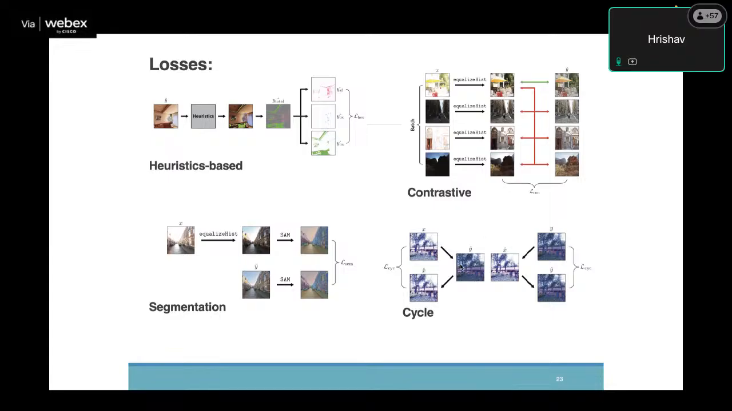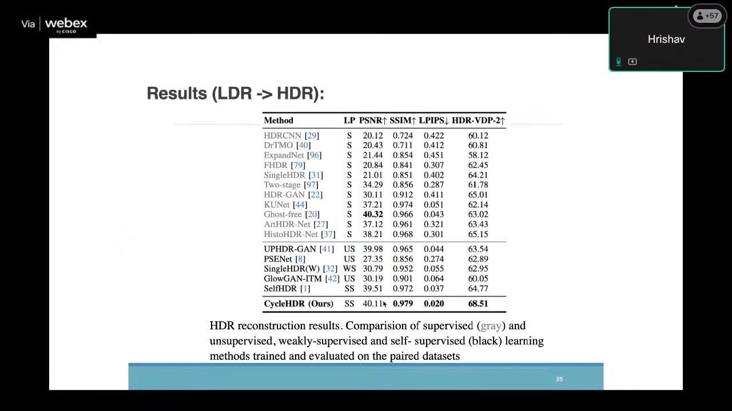Okay. So these are some of the results that we have achieved compared to other state-of-the-art methods which are either supervised or unsupervised. The first subtable are all supervised in nature, and the second subtable are either unsupervised, weakly supervised, or semi-supervised in nature.